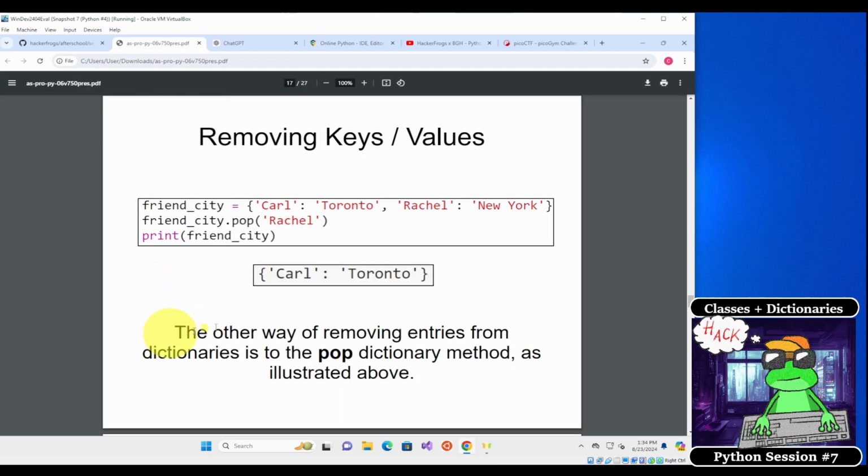So the other way of removing entries from dictionaries is the pop dictionary method, as illustrated above. So dictionaries have a special method. It's called pop. And so you just need to do friend, the name of the dictionary, and then dot, and then pop, and then some parentheses. And we're going to provide the name of the key inside the parentheses here. So let's go back and try this method as well.